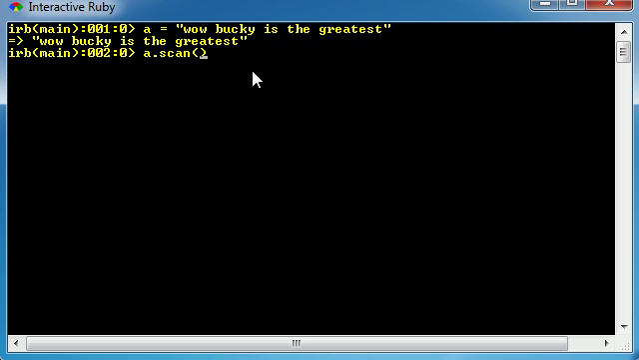The scan method takes a regular expression as a parameter. Remember the first thing I said, that all regular expressions start and end with forward slashes, so let's get those out of the way right now. Now in my regular expression, we know the period means any single character. So let's write three periods, which means it's going to scan through the string "Wow, Bucky is the greatest" and rip it apart three characters at a time.